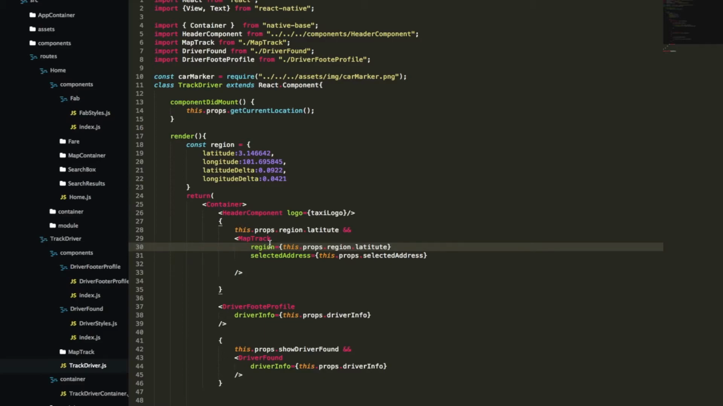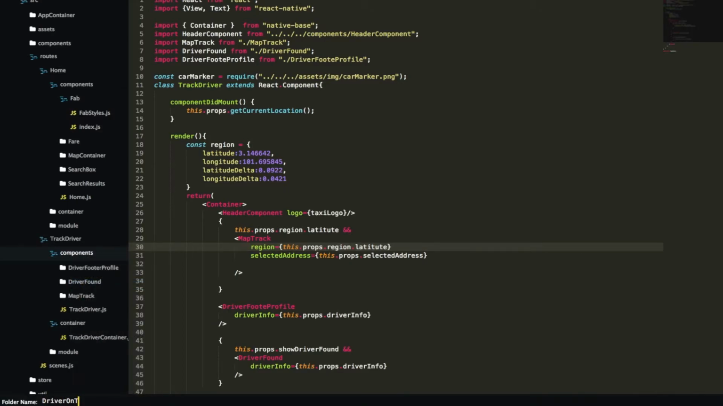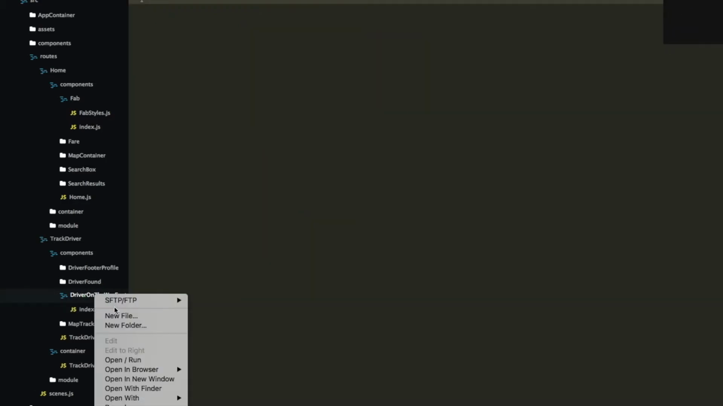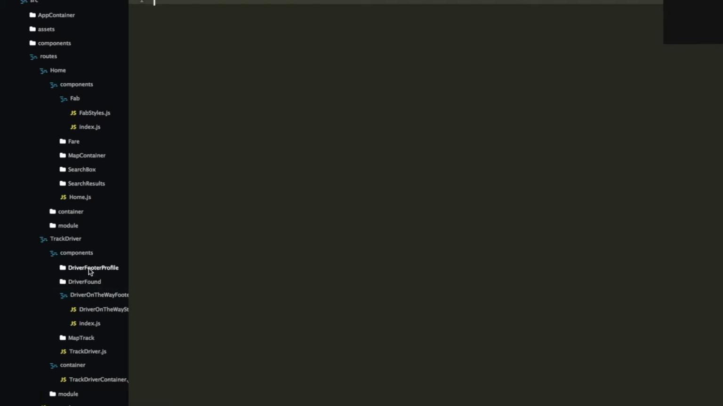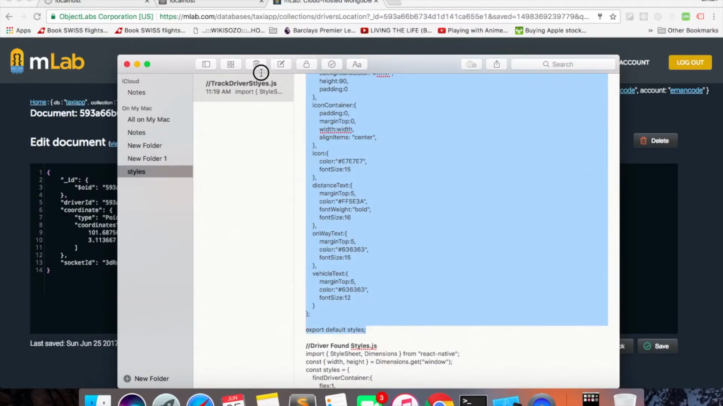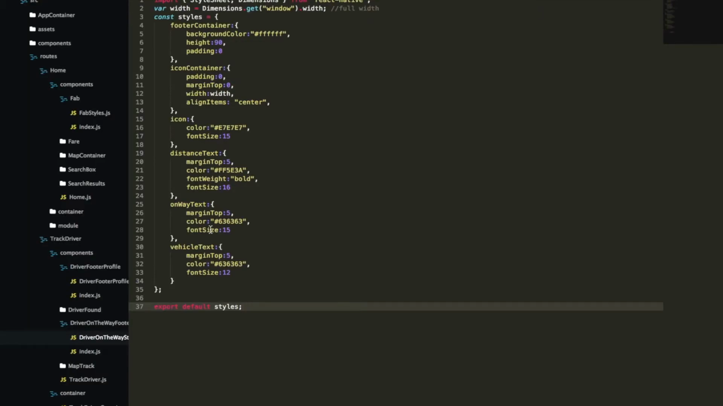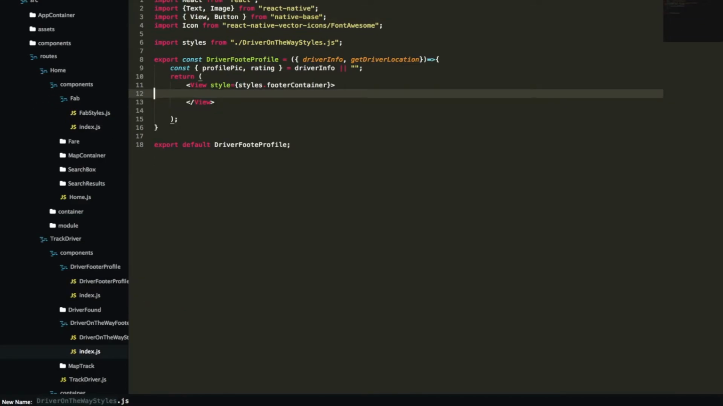And now the final component we want to create is called the driver on the way footer component. So I'm just going to create another folder here called driver on the way footer, and I'm just going to create a new file called index.js inside here, and I'll also create the styles. Should be driver on the way styles, and I'm just going to copy what I have here and paste it in here. And I've already created the styles, so I'm just going to copy them from here and paste. So this would be driver on the way styles. I don't need this, and I'm just going to remove all of this. I'll need the driver info because I'm going to be taking the vehicle information from here.